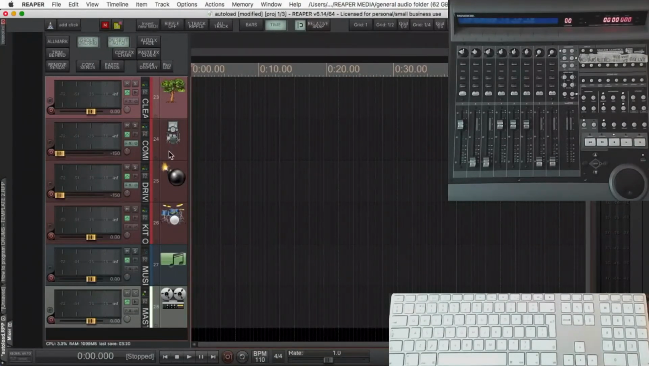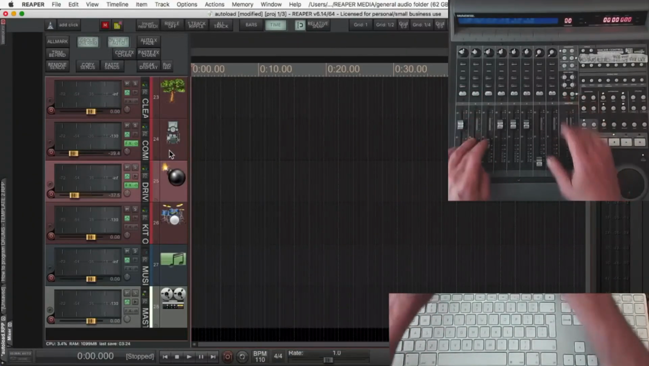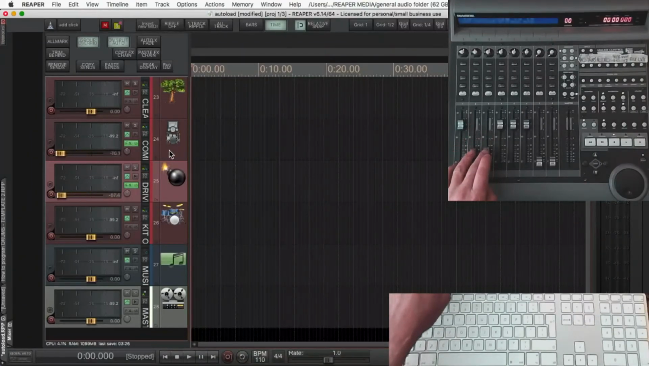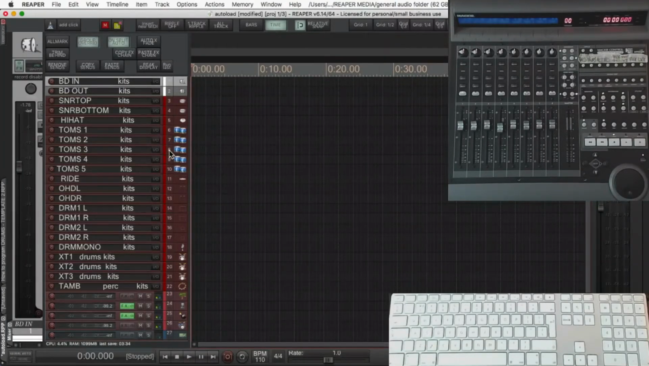I use the flip button on the MCU to toggle bypass the effects on any channel. Also Control B is the keyboard version of that. And now you can mix away with the drums, get the sound that you like, and balance up the output volume with the master out. And the hotkey 2 or F2 will show me all of the drum tracks and all of the drum buses and the outputs.